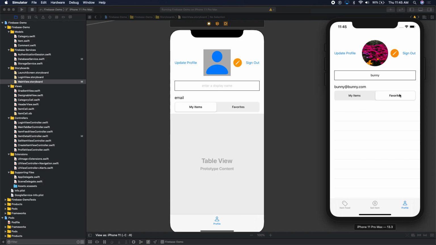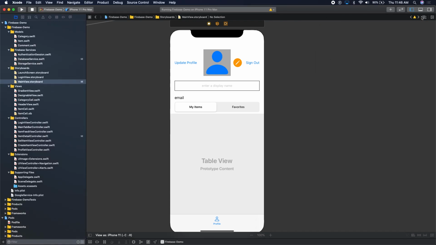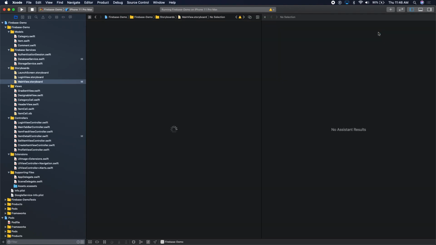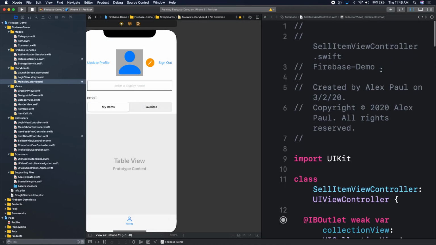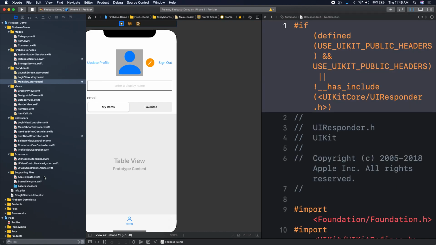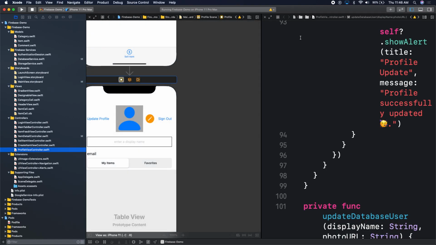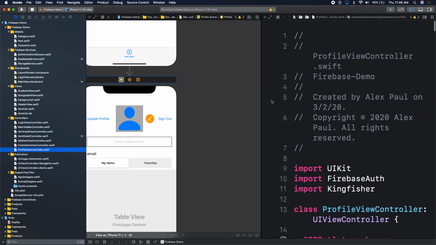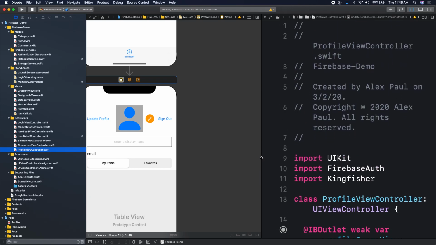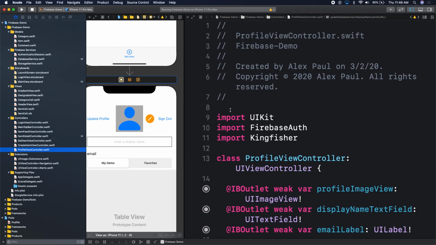Next up, let's go ahead and set up our table view, set up our data source and all that stuff. So with that, let's go to Assistant Editor. Make sure we have our profile view controller opened. So option click on profile view, and make sure we have profile view controller next to our canvas area.